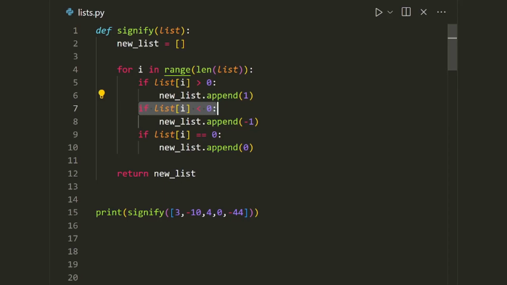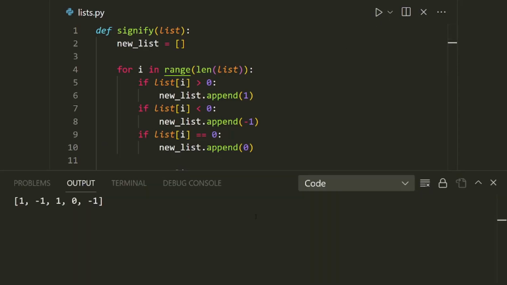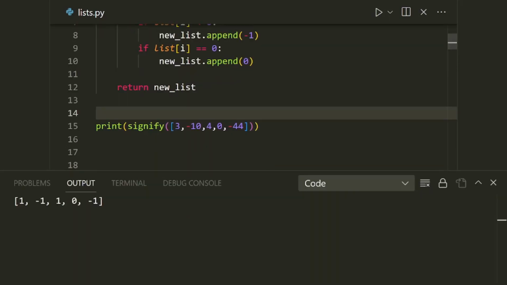Next we check if it's a negative number. And if it is, we append -1 to the list. And if the value is 0, then we append a 0 to the end of the list. And we return the new list. Let's run this and see what we get. So we get 1, -1, 1, 0, -1. So 1 because it's a positive number, -1, 1, 0, and -1.